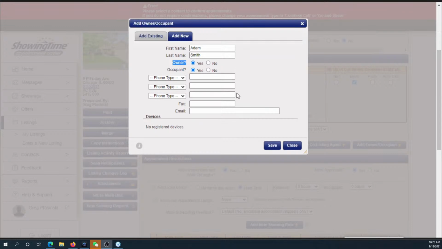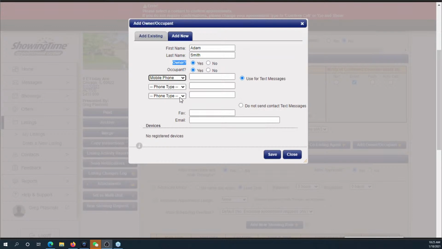You have 3 spaces for phone numbers, just like the agent profile itself that we looked at earlier. Once again, if you'd like your client to be sending and receiving text notifications through ShowingTime, ensure that the number is marked as a mobile. You can then enter their phone number, and then there's a place for an email address down below.